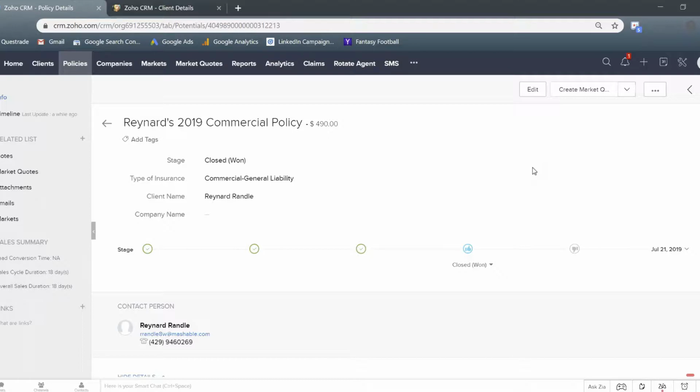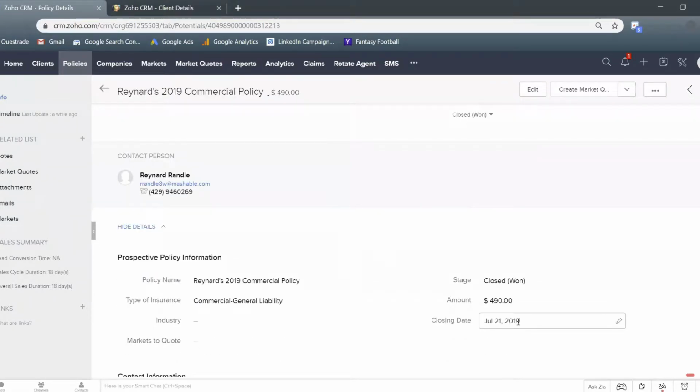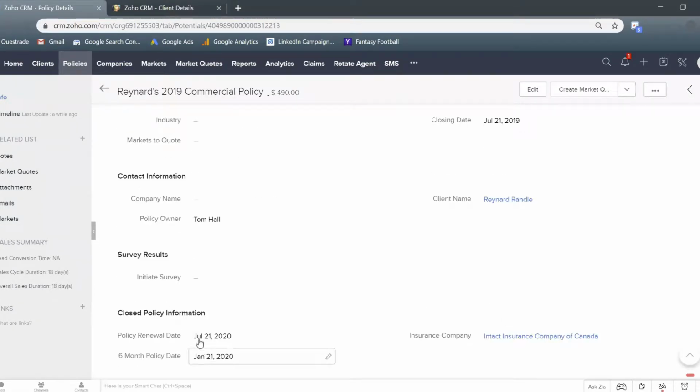Well, it handles it in a pretty simple way, but it's fairly elegant in how it fits into the routine of a producer. So let's look at this policy here as an example. So it's Reinert's 2019 commercial policy. It closes July 21st, 2019 and renews July 21st, 2020. So it's a year policy. The 6-month date is Jan 21st, 2020.